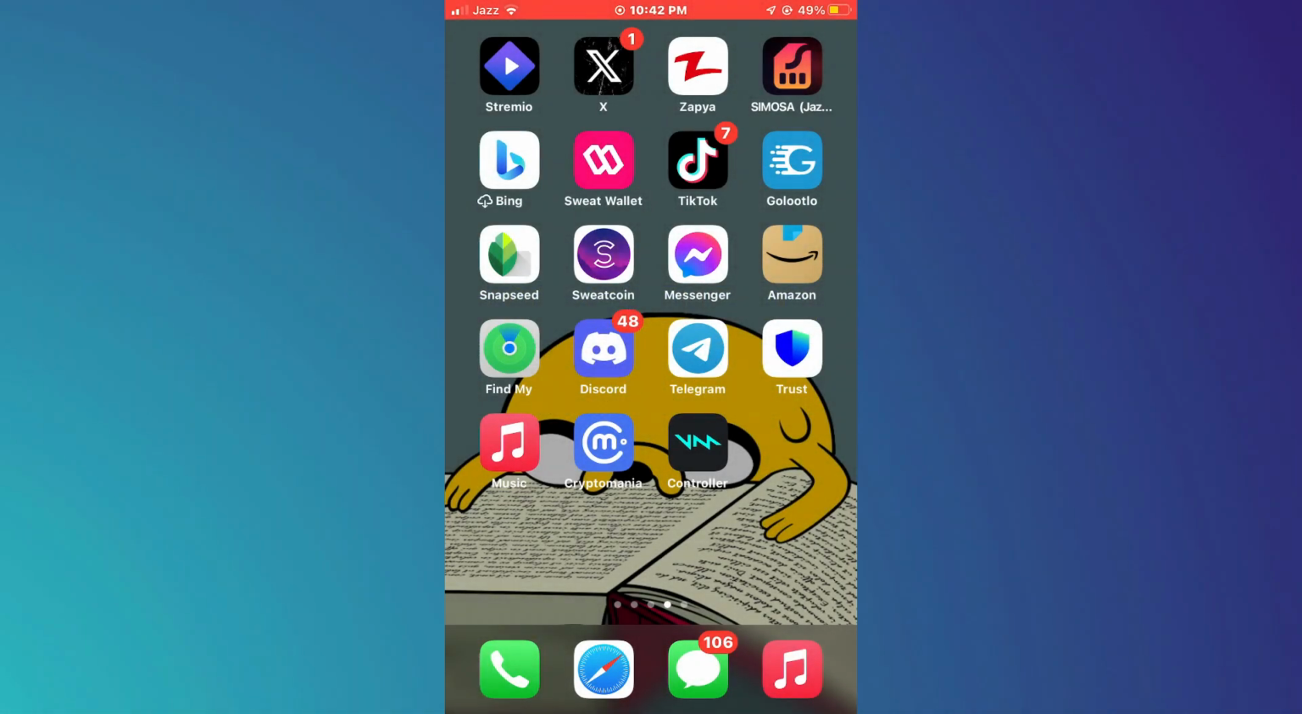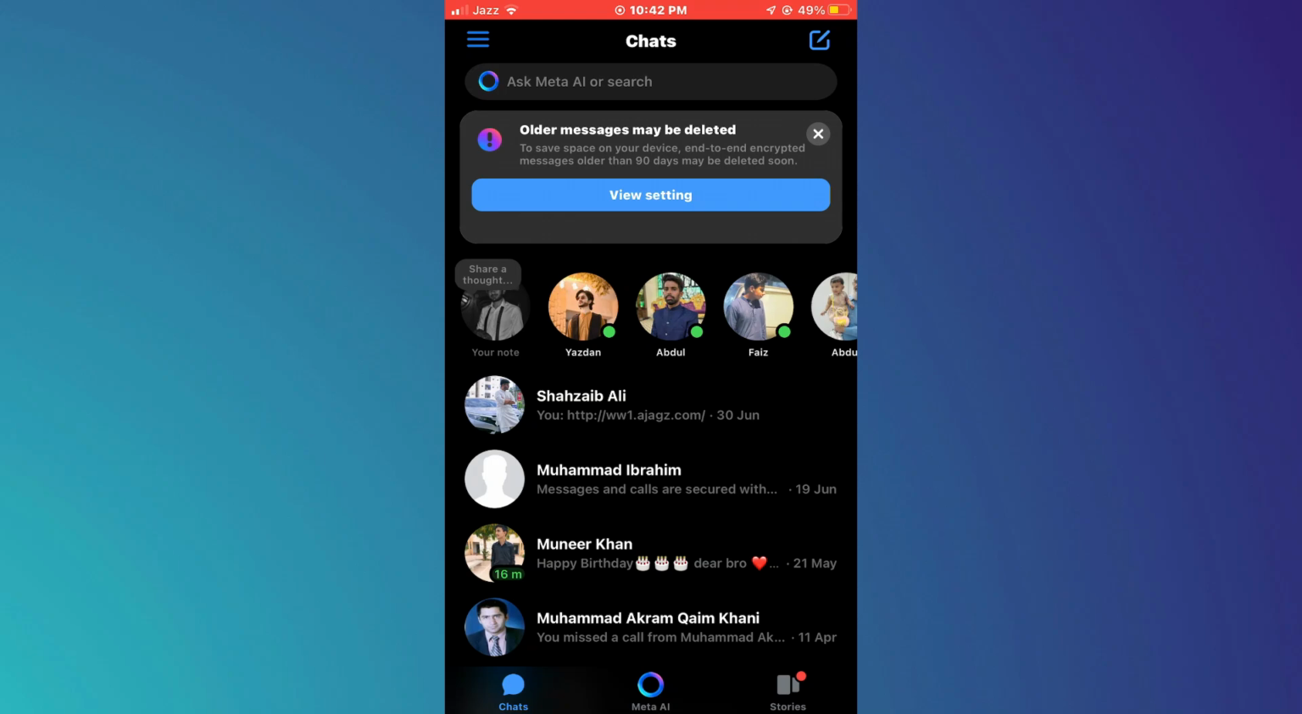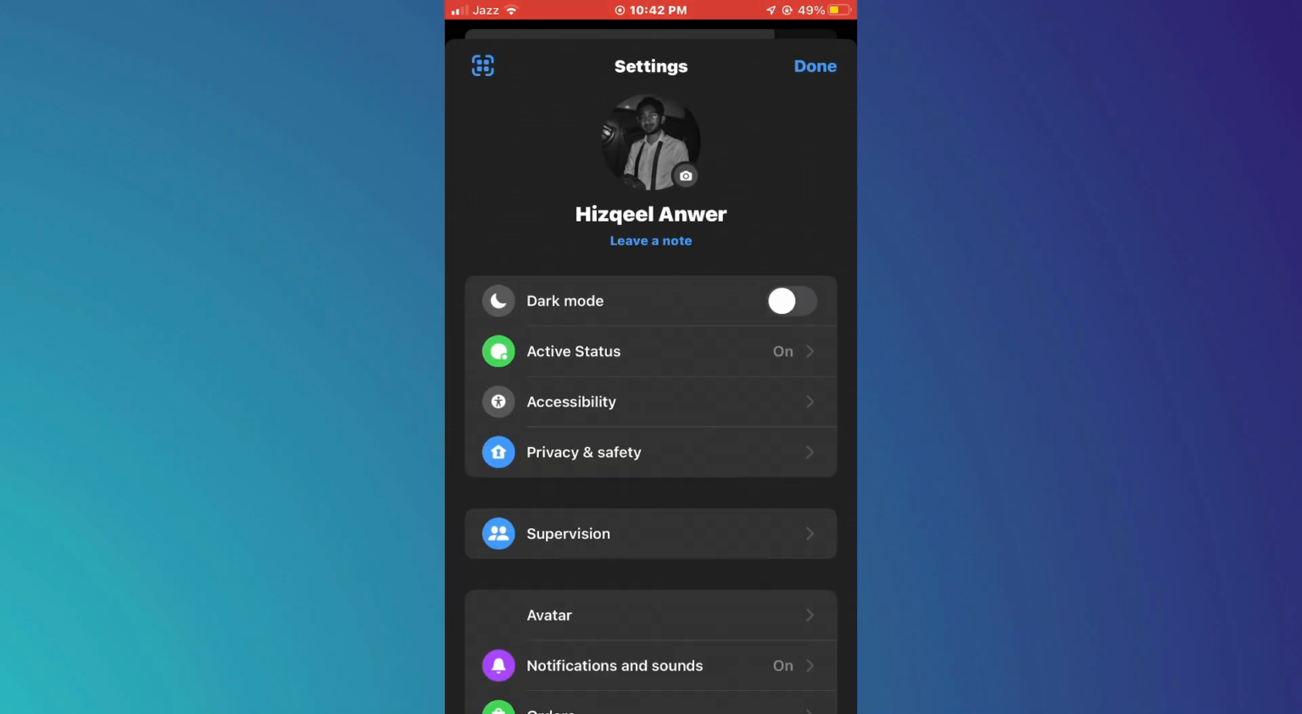Alright, let's begin. First, open the Messenger app on your mobile device and make sure it is updated to the latest version available. Then, sign into your account and you will be redirected to the home page where all of your recent chats will be displayed. Now, tap on the three lines icon at top left corner and select the settings icon from the menu.